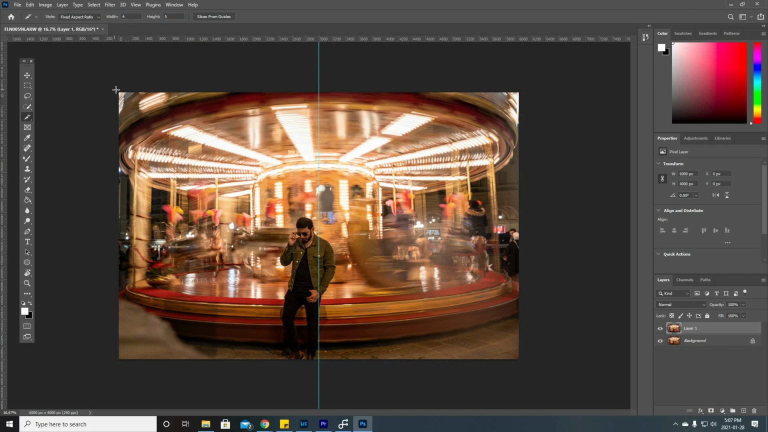So once you have the aspect ratio, click on the top left corner, drag down until you hit the middle line. Let go, and it'll have created a slice right here. What the slice tool allows you to do is create different portions that you can export as separate pictures. So this right here will be one portion. What Photoshop does is also auto-generate other portions.